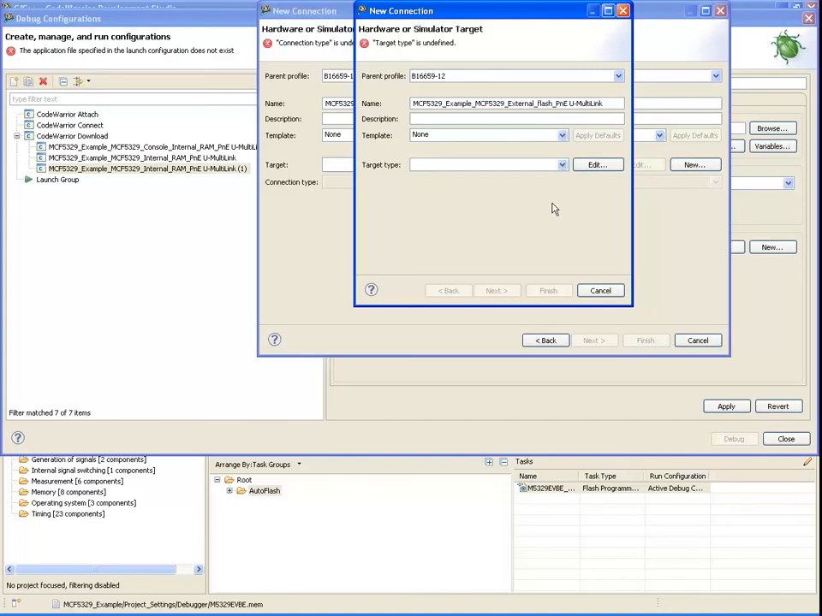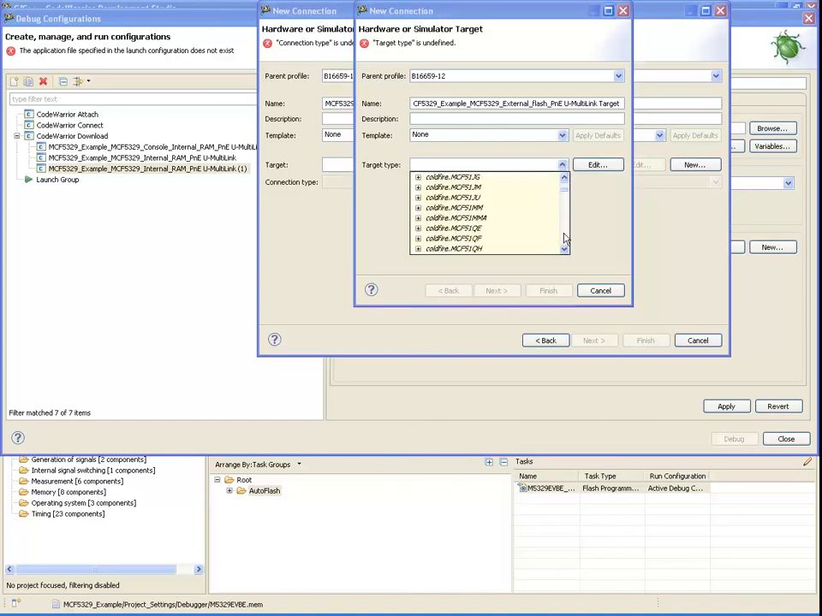You also have to give this a name, and this name has to be different, so I'm just going to add target at the end. Again, these names are arbitrary. And then my target type, this is where you pick your device, so I'm going to scroll down and find the MCF5329 right there.